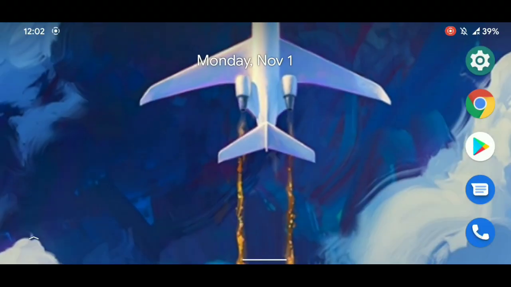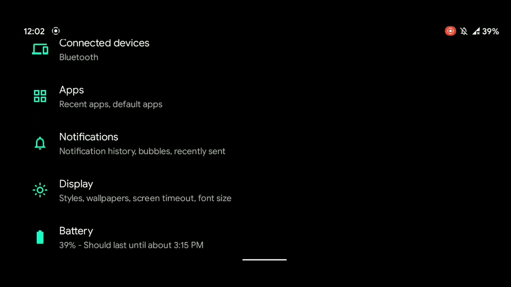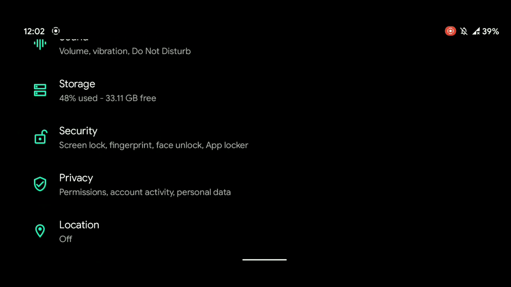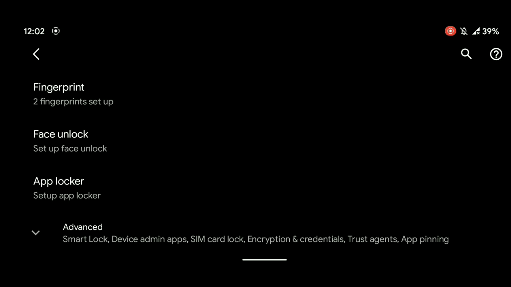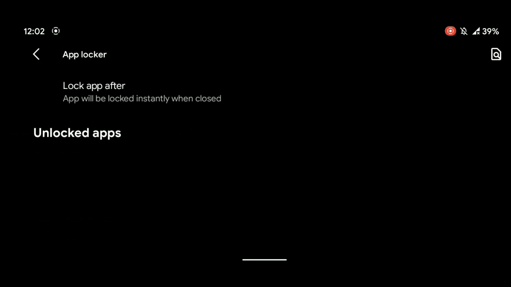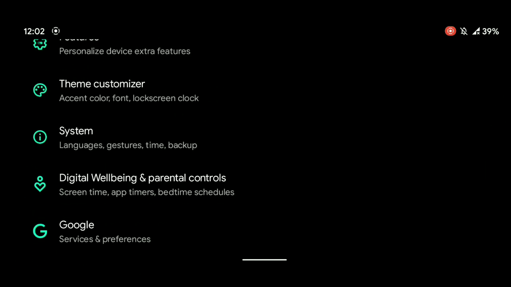Now let's move on to some extra things over here. In the settings, you have some network and internet options, and also if you move on to some security things, you have the app lock option available over here, which most people say we need to get Shady launcher or any other launcher that supports it to get an app locker, but you have the app locker option available over here.